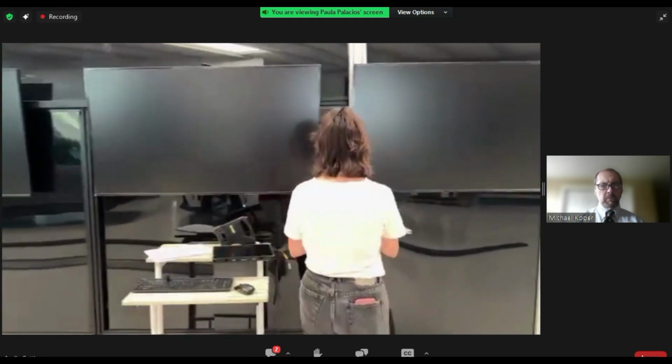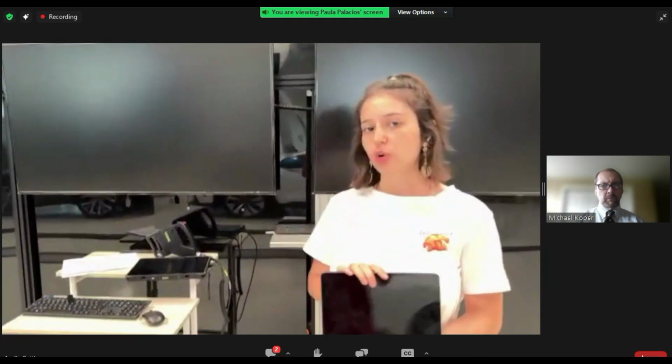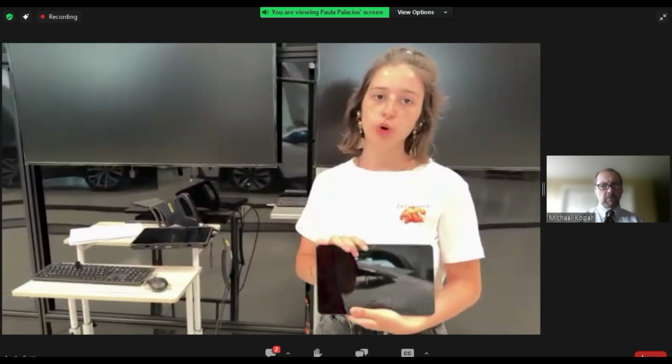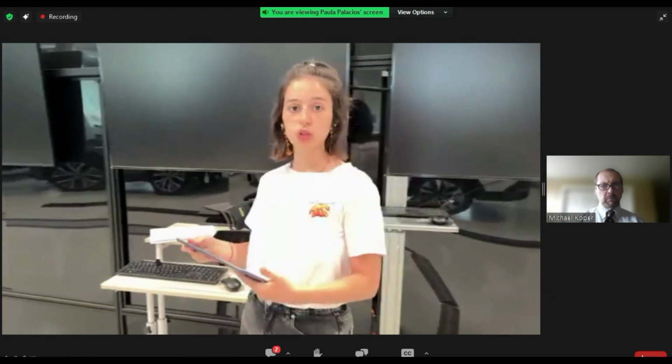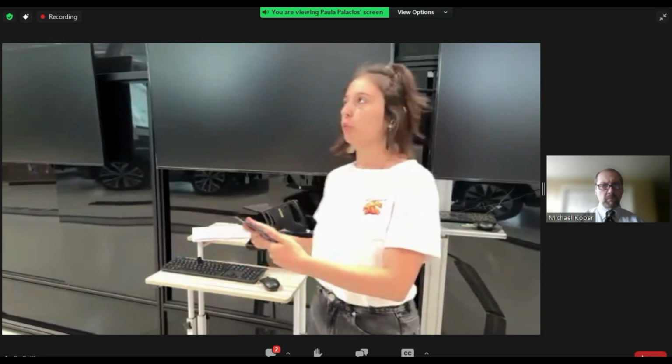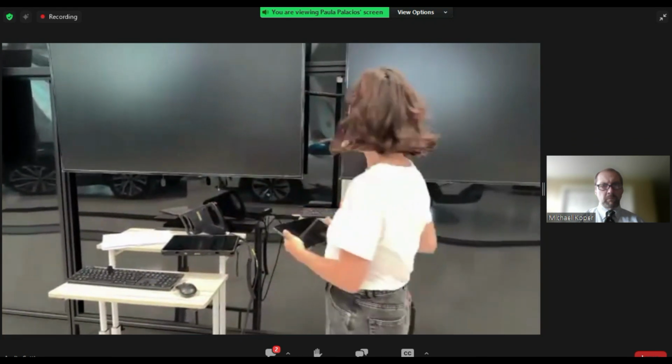And also we have our tablet, where we can show how it's more efficient to work with the tablet, because you can go to the place and just check it without coming to the screens.